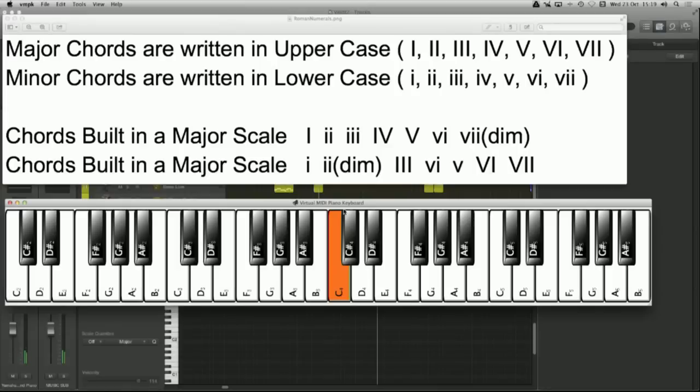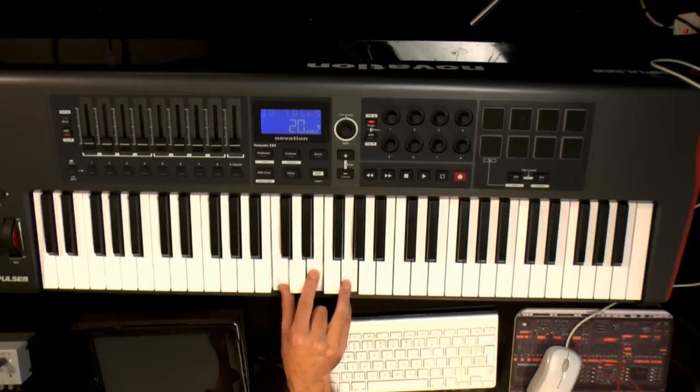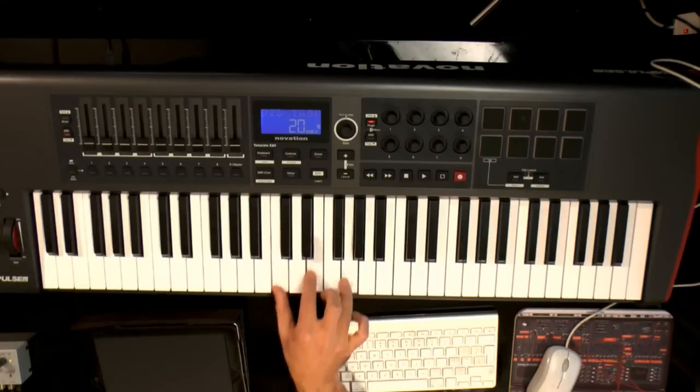So let's just first of all think about a major scale. We saw this yesterday. That's C major scale. Now a major chord is this. This is basically playing the first note, the third note, and the fifth note of the major scale. So we can call this like a stack of thirds. So this is called a major chord.